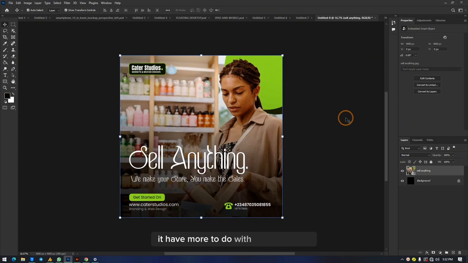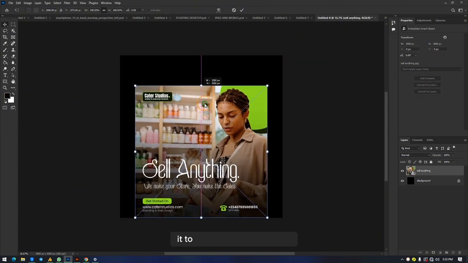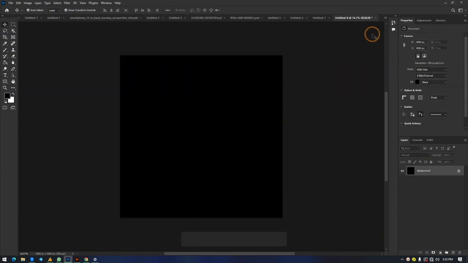It has more to do with the resolution. We're going to talk about aspect ratios and resolutions in the future. But for now, understand that if you're creating a square size, whether it's 1000 times 1000, it is the same with any square image you are dropping inside, even if it is 5000 times 5000. All you need to do is resize it to whatever size you want. So since we have understood that, let's proceed to the next.